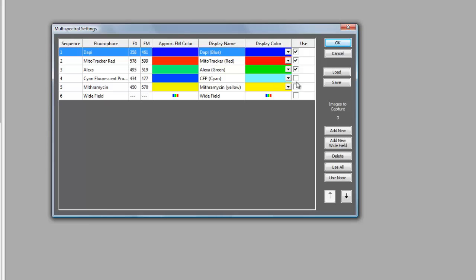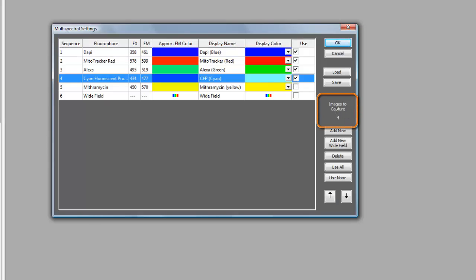If I had other filter cubes, I could enable them. And each time you enable a channel, it's reminding you that you have this many channels to capture, because you could have a list of fluorophores defined that is longer than the screen itself, and some of those checked options could be for channels that are off the bottom of the screen. So that's why this dialog will tell you how many channels you have enabled.